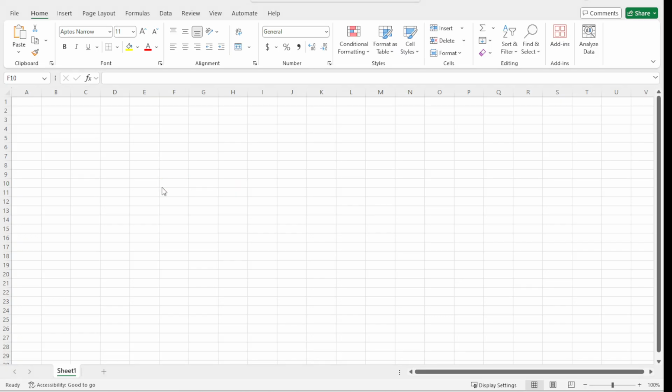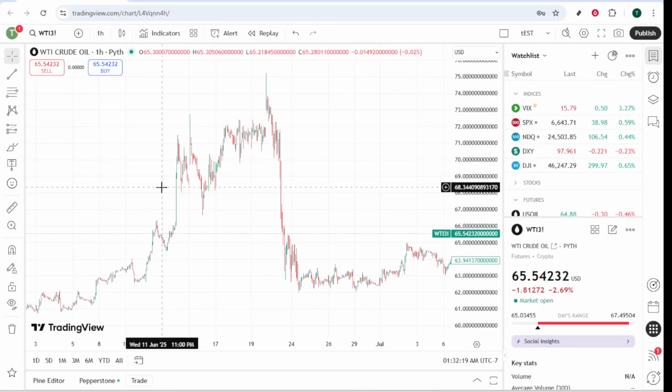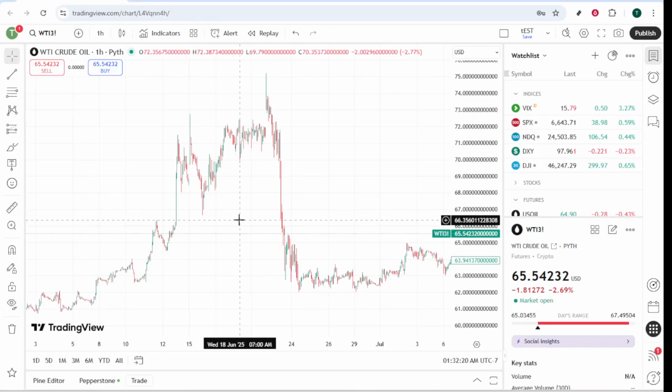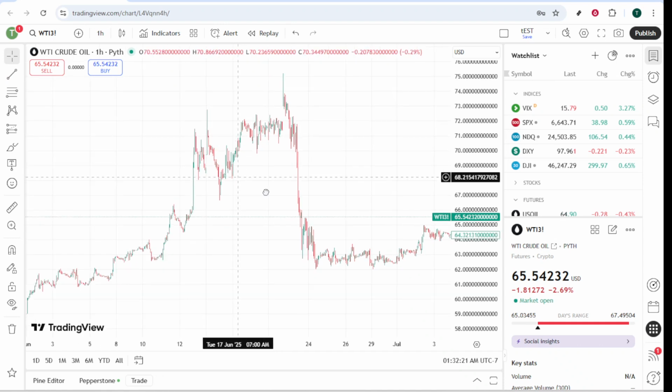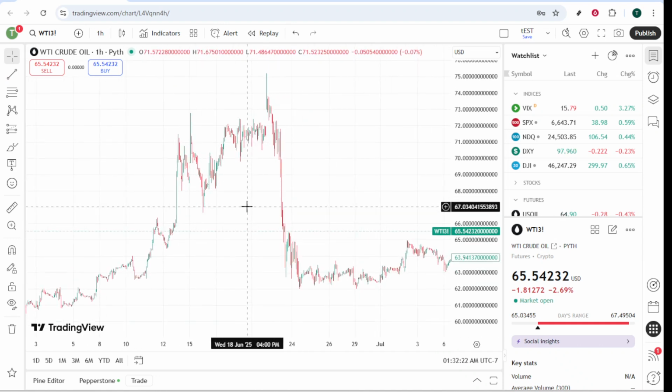Now that we have your data nice and tidy, it's time to save your Excel file in a compatible format. TradingView supports data in the CSV format, so you'll need to save your file as a CSV. Simply open your Excel file, click on File, then Save As, and choose CSV from the drop-down menu. Be sure to choose a location on your computer where you can easily find the file later.